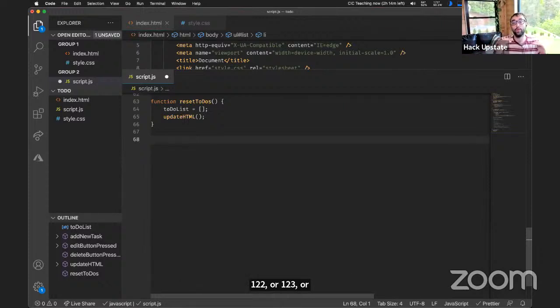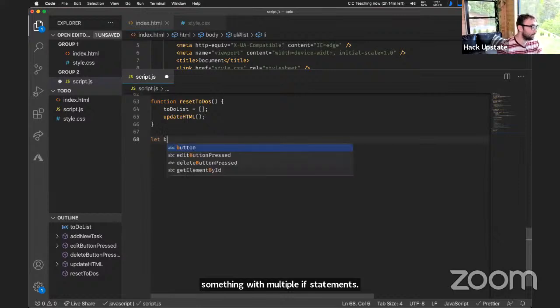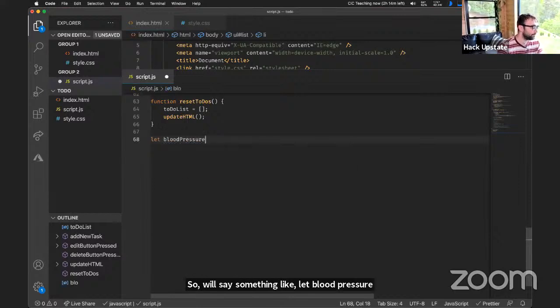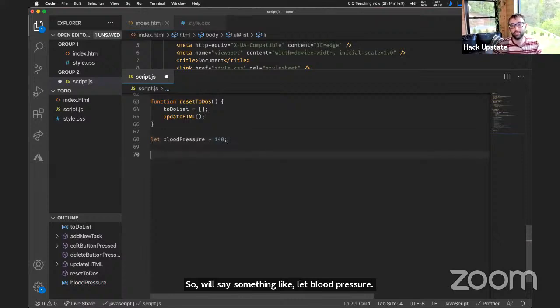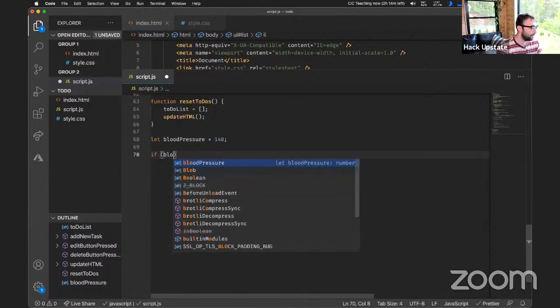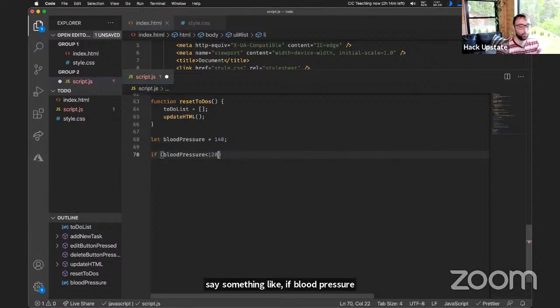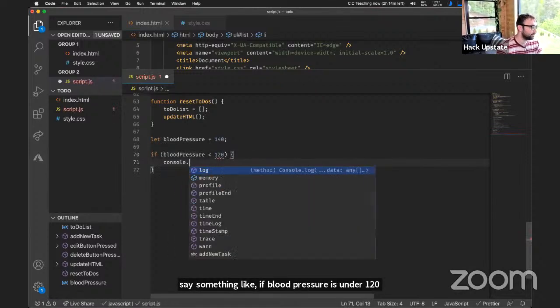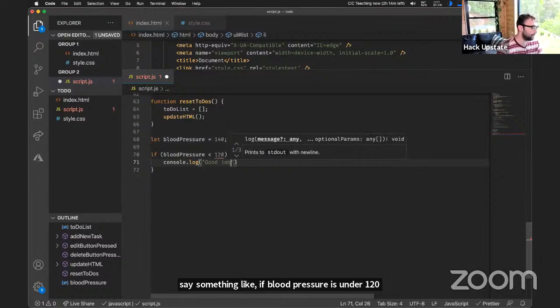So that is when we will do something with multiple if statements. So we'll say something like let blood pressure equal 140, right? And that information comes in dynamically into our software, but we'll just use that let. And then we can say something like, if blood pressure is under 120, console.log, good job.